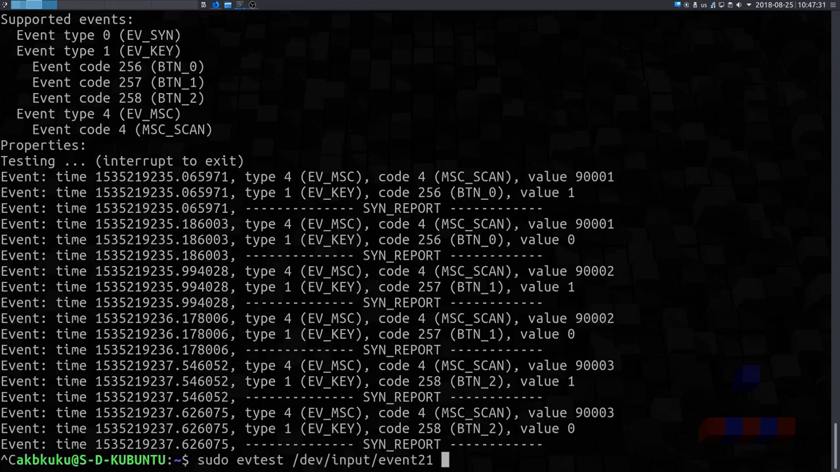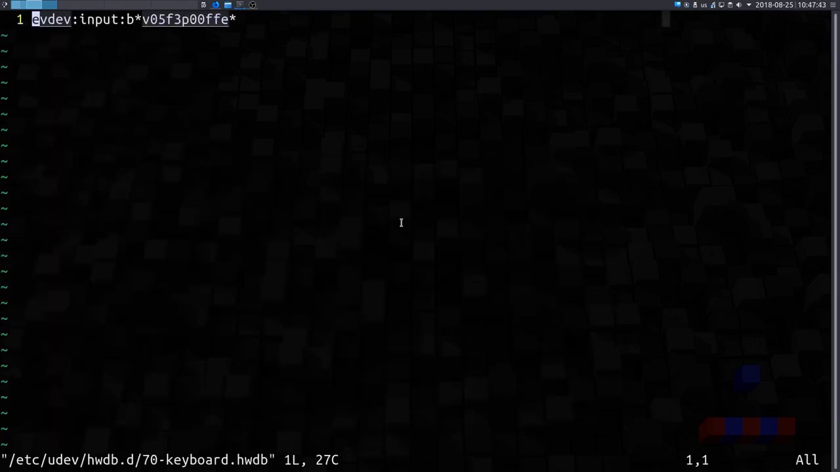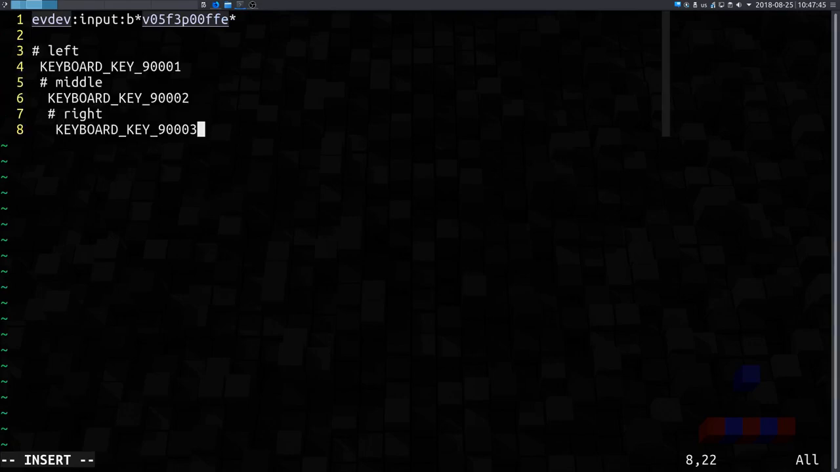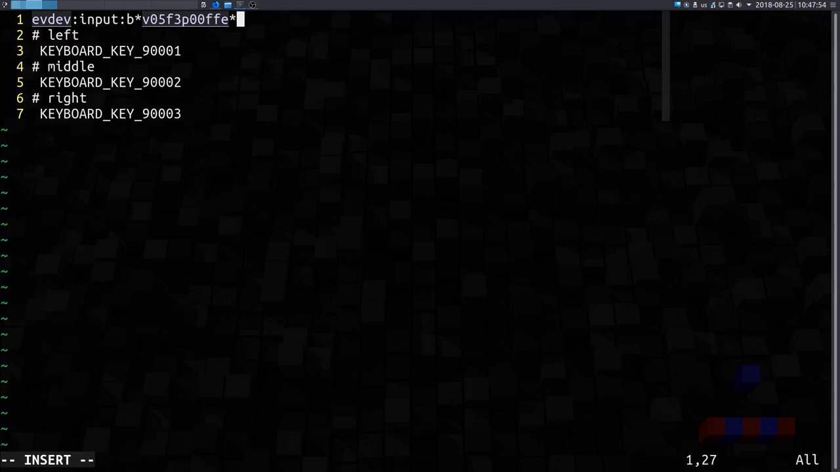Now we can quit this and go back to the hardware device rules. And we're going to add the information about what our scan codes are. The way these work is you need to have the KEYBOARD_KEY_scancode to identify which keys you want to remap. So if you had different scan code numbers, you would just replace that part with what yours is. Since mine were the 90,000 numbers, I have to use these. And that's just about everything you need to know to be able to remap this.